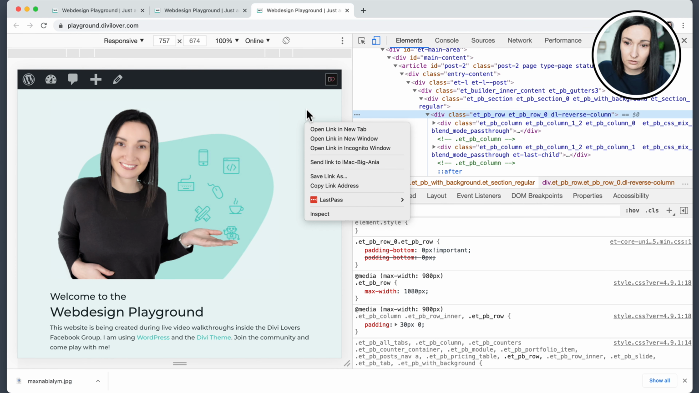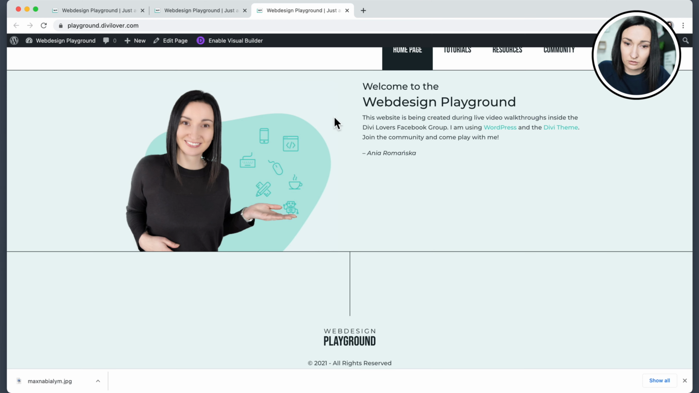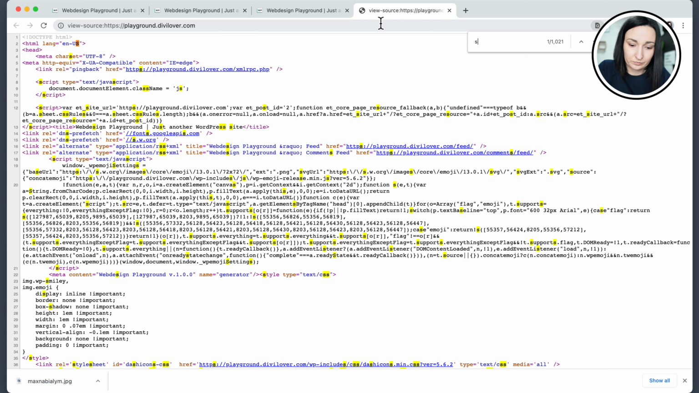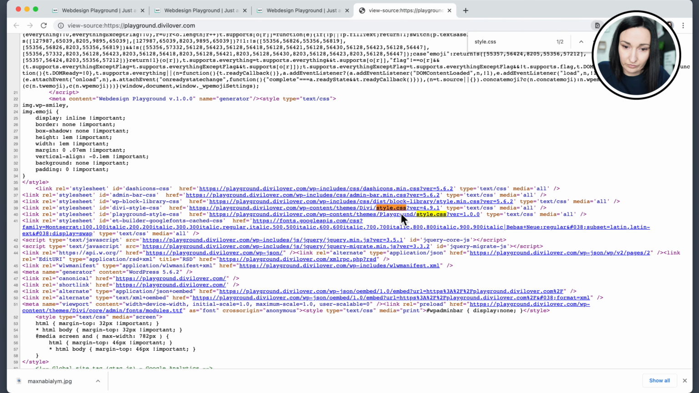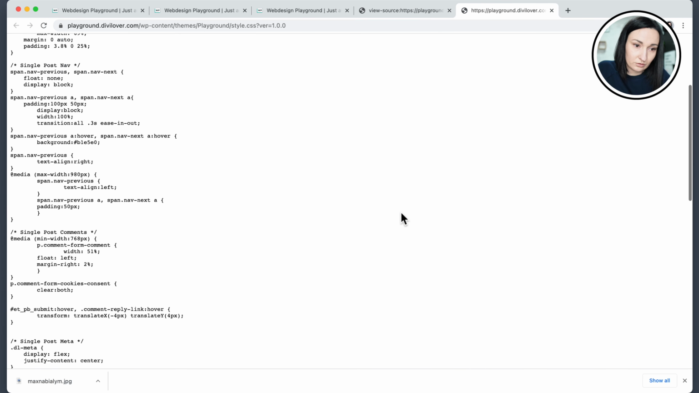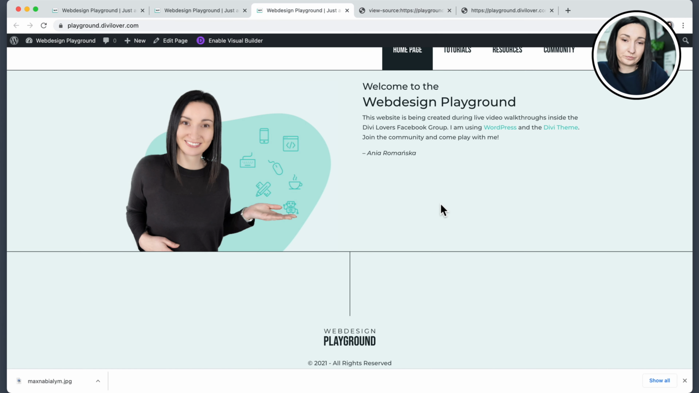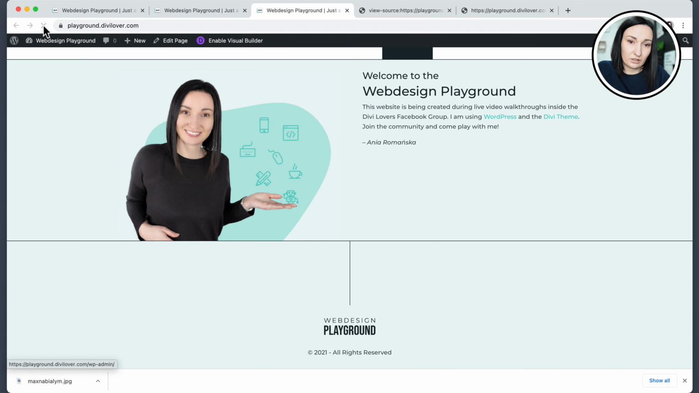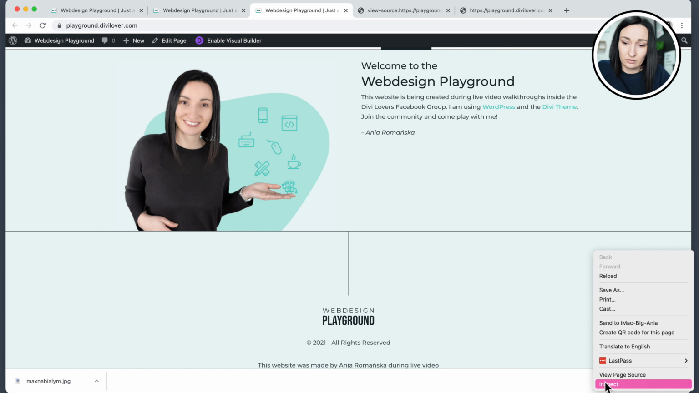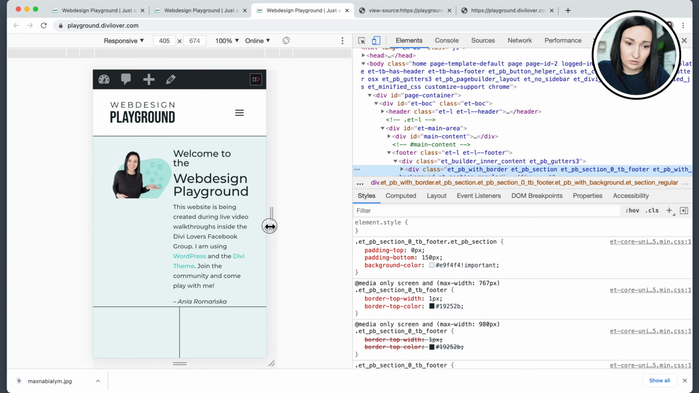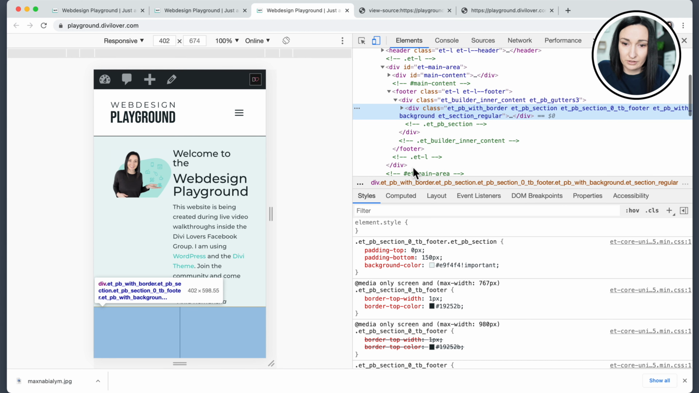One second. View page source. Yes, it's not here. The website is not loading the recent child theme version. Let's try now. Okay, now it does, but my CSS is incorrect.